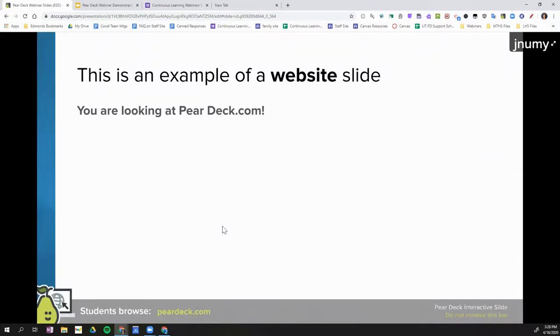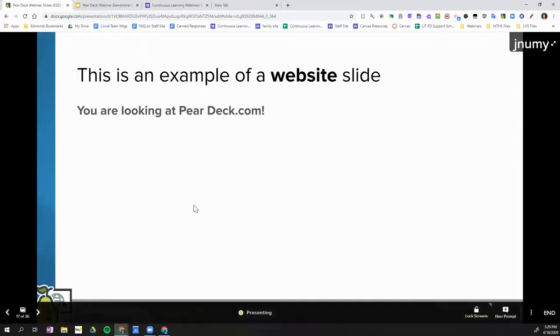You can open up a closed session. I believe Pear Deck keeps your sessions for up to a year with the premium account. So any sessions would be available at peardeck.com for up to a year. I will double check that and put that on the resource site as well.